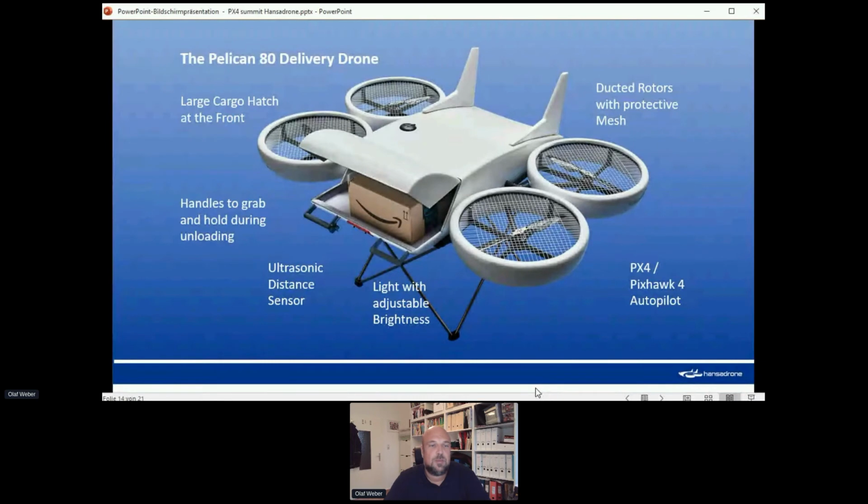The drone also has a large body, which is shaped like an airfoil. So it produces some extra lift during forward flight, but it also provides room for the package. Then it has handles in the front and a light, and it also has an ultrasonic distance sensor, and we'll come to that later.